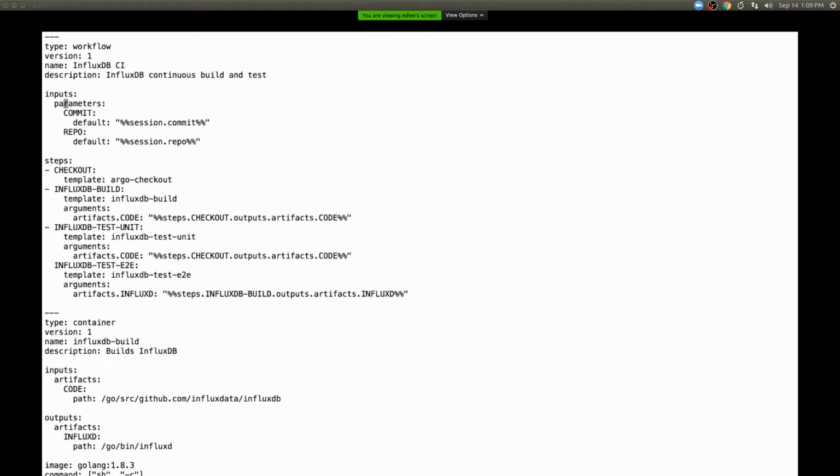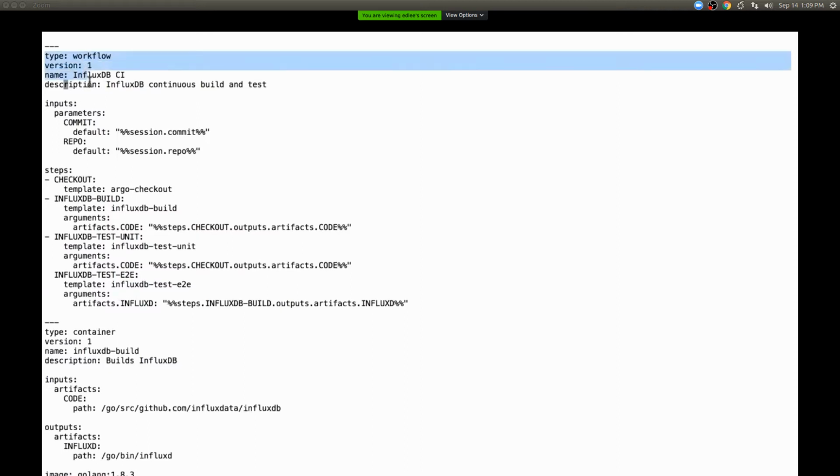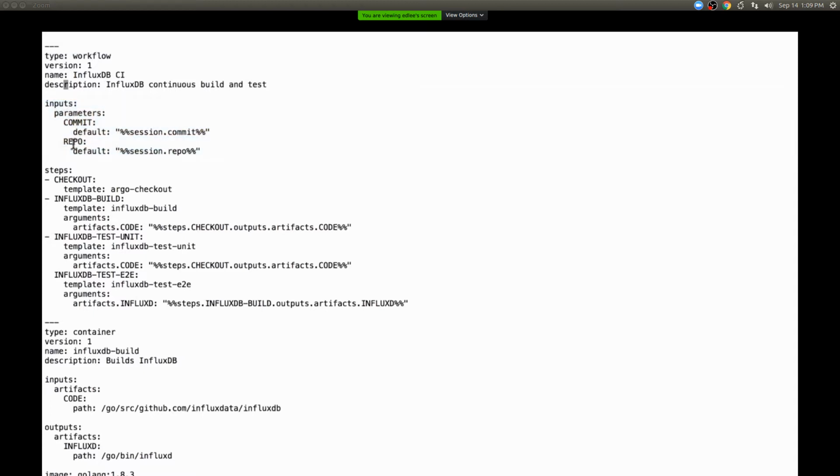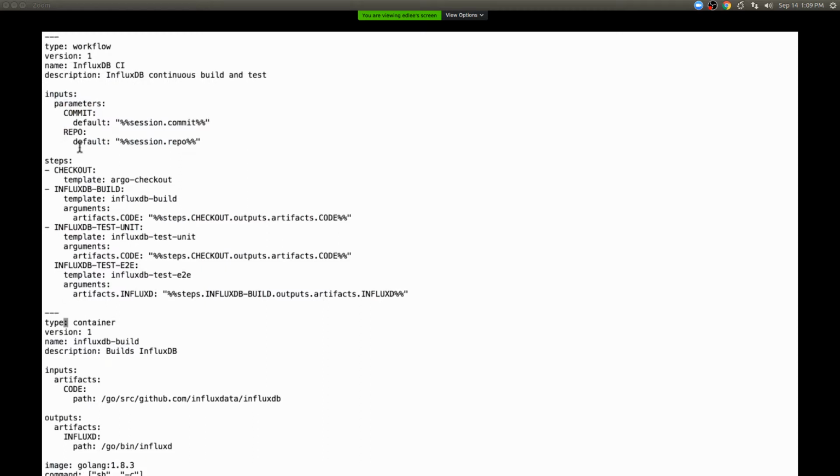But in this particular one, you can see by the structure that first there's a description section at the top, and then there's an input-output section. In this particular case, this workflow has no output, so it only has inputs. The two inputs are the commit ID and the repo that you want to build. And then the steps of the workflow consist of doing a checkout, building the code, and then running a couple of tests. These two tests, you can see it's an array in YAML, so they will be run in parallel. And it's going to run a unit test as well as an end-to-end test.